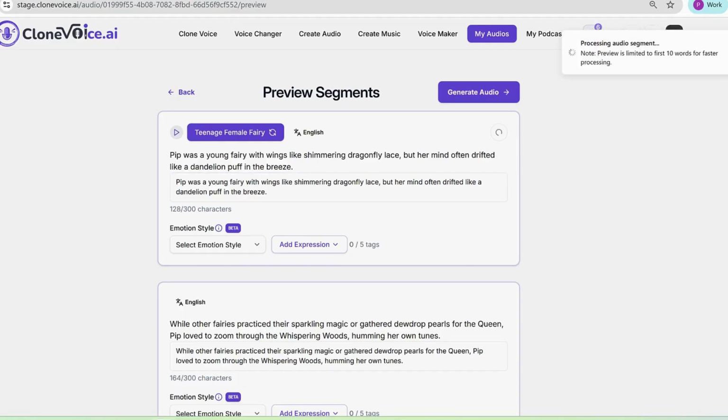Pip was a young fairy, wings like shimmering dragonfly.